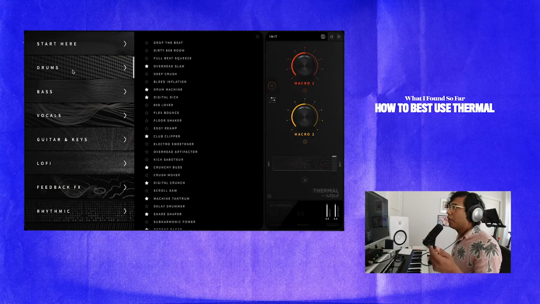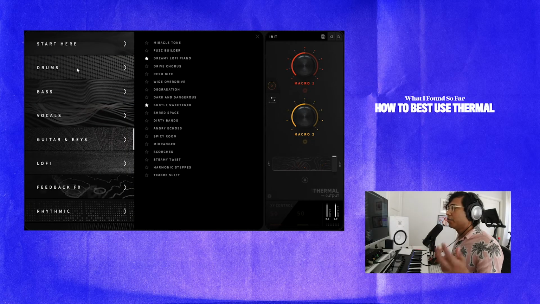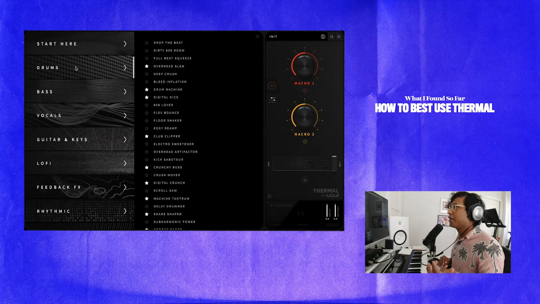And I know for me, as I scroll through each preset, I was really surprised. I was constantly discovering things that I didn't know was possible to do with Thermal. Cool, let me show you the preset menu. There's a lot of cool categories in there. Great, so here are all these different categories. And I found that for the most part, these categories really were true.